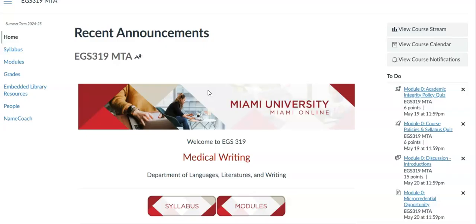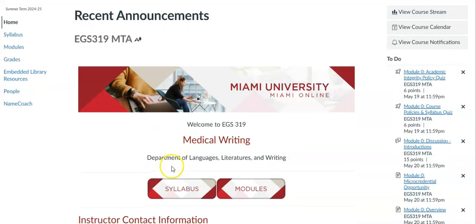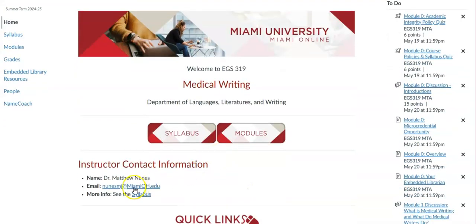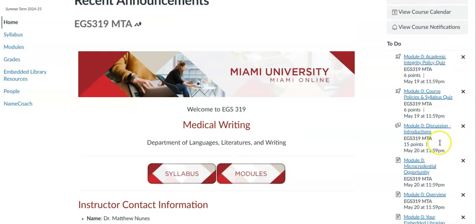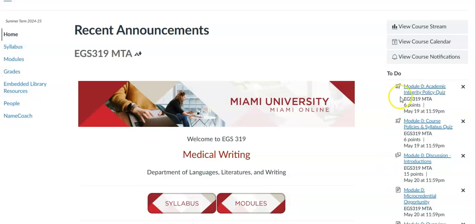So first, of course, this is the opening page you can see when you open Canvas for our course. And I have an easy link here to the syllabus and the modules and my contact information down here. And of course, the helpful to-do list over here on the right. I would just note that it doesn't necessarily list things in the correct order if you have more than one thing listed for one day. So the modules page really is the best place to go to make sure you're doing everything in the correct order. But let's start with the syllabus.